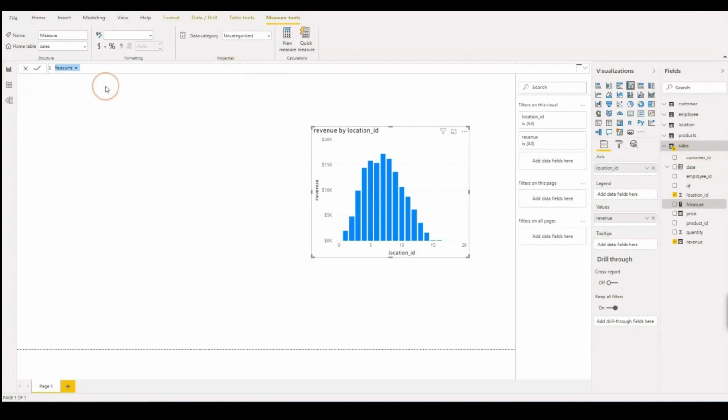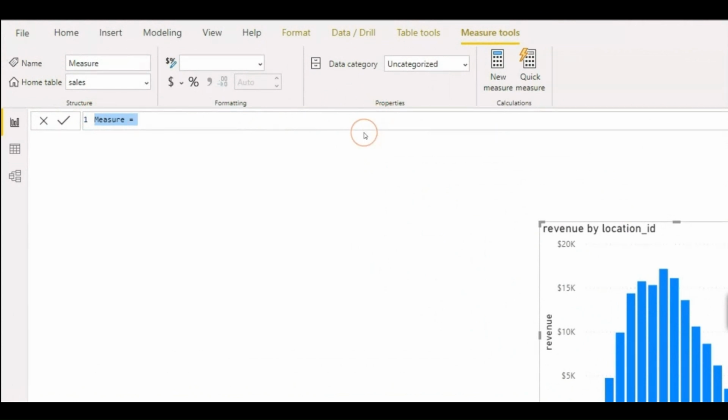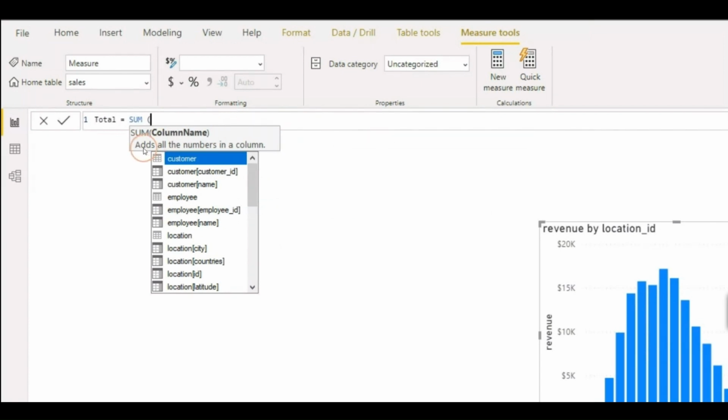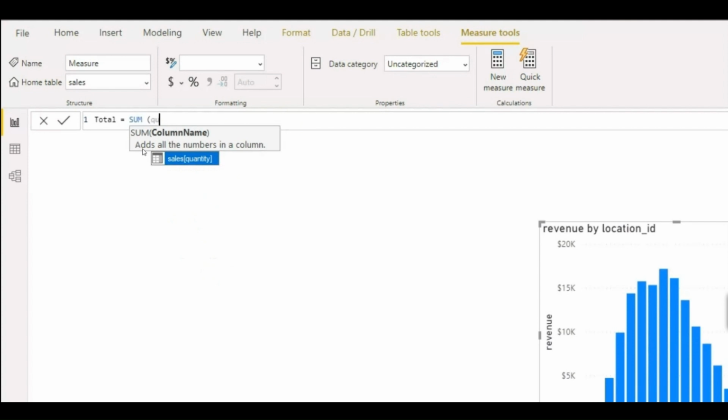Now the same thing happens as when we created a calculated column. We see our formula bar, and here we can, for example, write a name. Let's say we write the name total, and then we can provide the formula, similar to when we created a calculated column. In this case we just want to make a very simple calculation, that is the sum of, let's say, the quantity. So we type quantity, and we already see the suggestion. That's what we want to use.